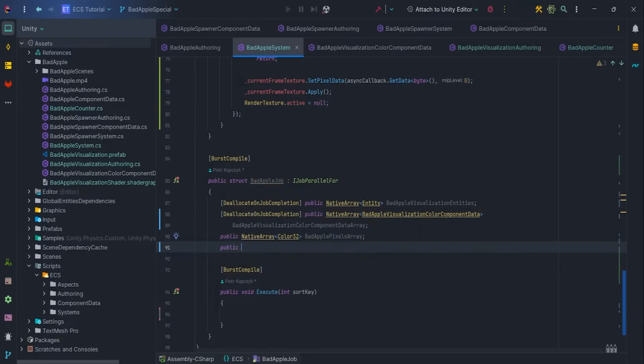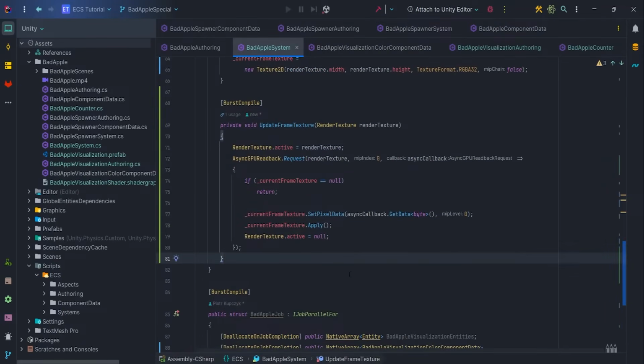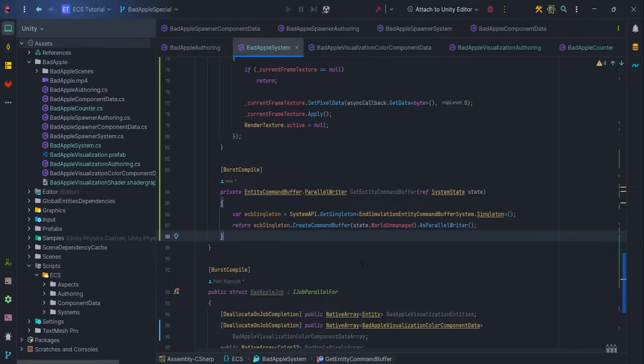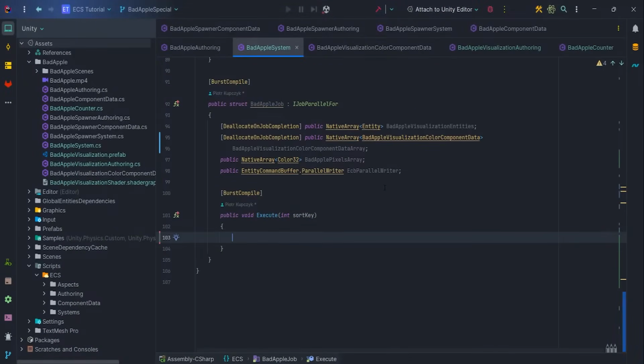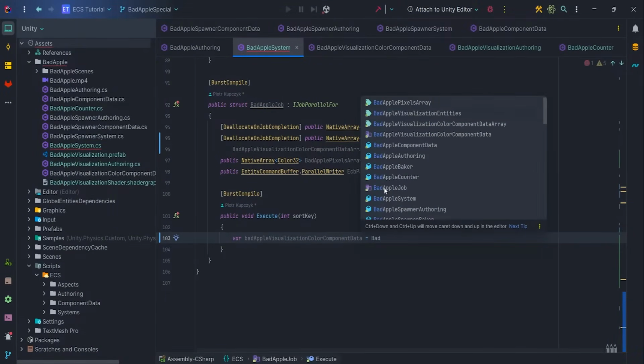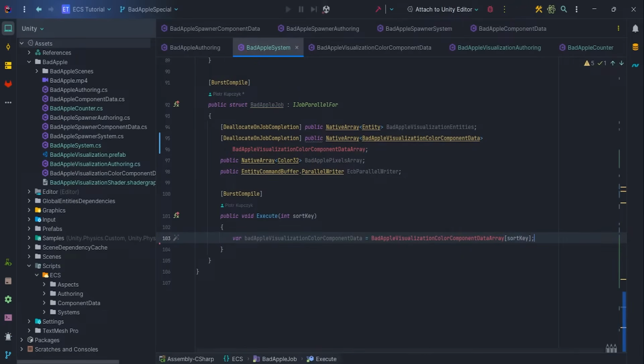And of course, EntityCommandBuffer.ParallelWriter ECB parallelWriter. Let's copy-paste GetEntityCommandBuffer method from BadAppleSpawnerSystem plus remove ref SystemState state and change state to EntityManager. In the Execute method, we retrieve current BadAppleVisualizationColorComponentData. Sort key is our index.